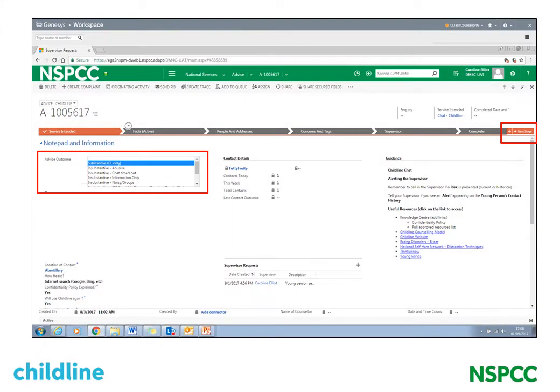Once the interaction has ended, you need to complete the mandatory fields within the Notepad and Information section and complete the advice outcome at the top of the form as either substantive or insubstantive. Once you have completed the mandatory fields and recorded an advice outcome, you would click on Next Stage at the end of the process bar.